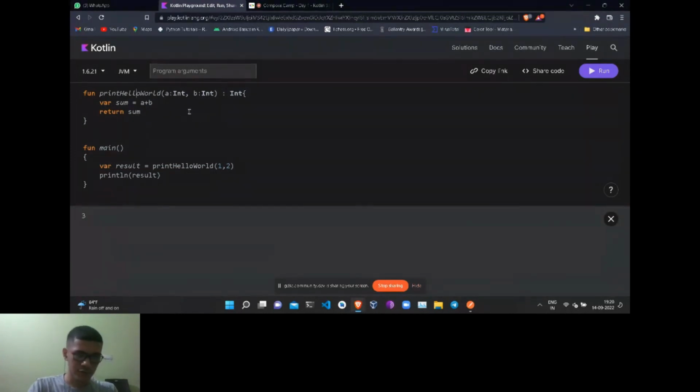Now for the parameters, one way of passing values is by simply putting the value against the name of the parameter. So if I'm writing 1 at the first position, then a will be equal to 1, and if I'm writing 2 at the second position, then the parameter at the second position will contain the value that is at the second position.